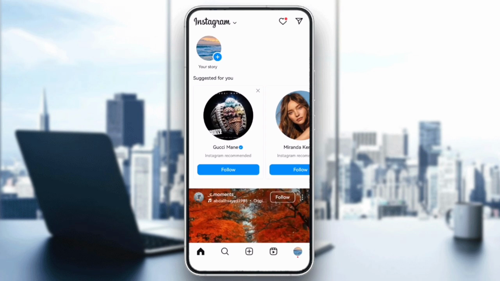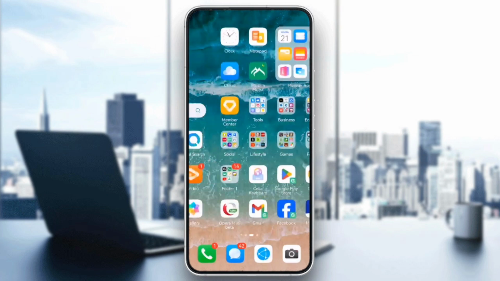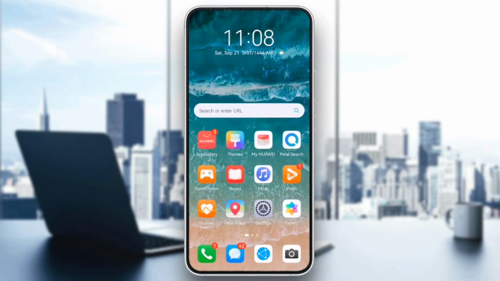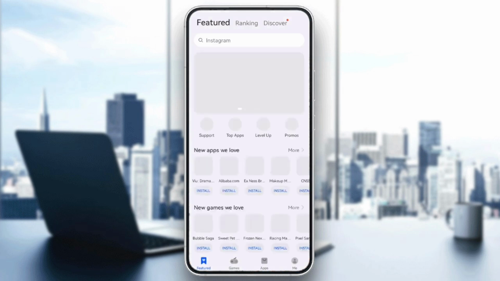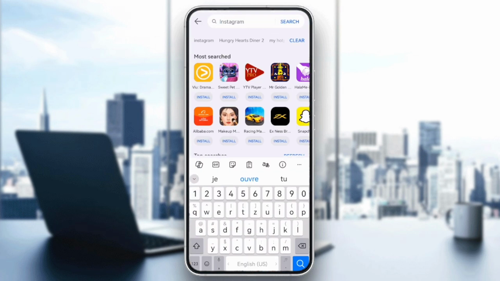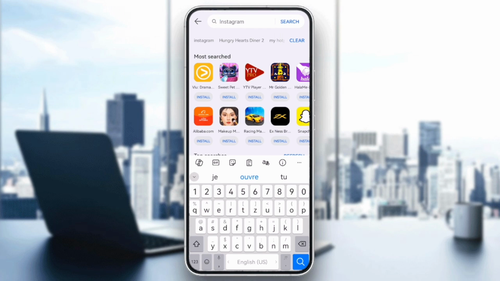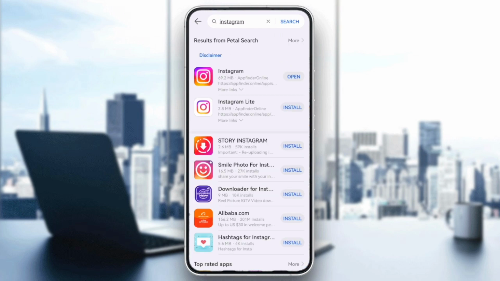And finally, make sure you have the latest version of Instagram. Go to the App Store or Google Play Store and check if there is any update available. Updates often fix bugs that might cause the app to display incorrectly.